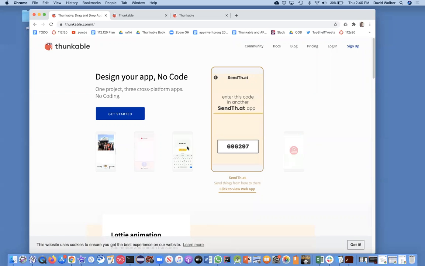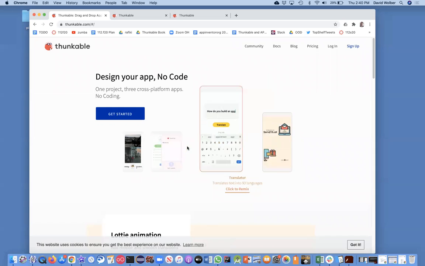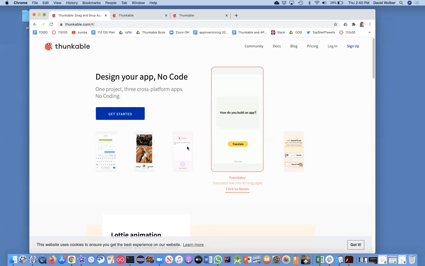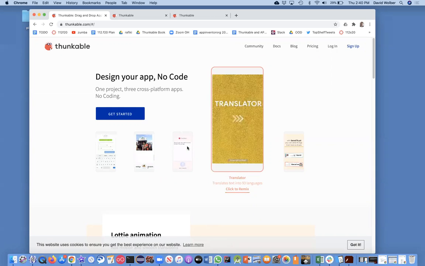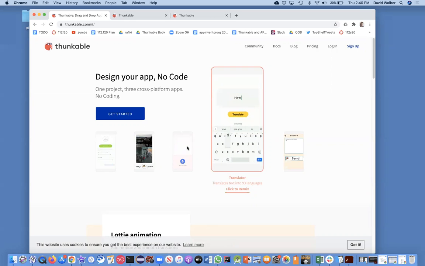Thunkable is a tool that lets you build apps even if you've never coded. You can be a complete beginner. And I'm going to show you how to build an app in 5 minutes. And you can build it for your iPhone or your Android.